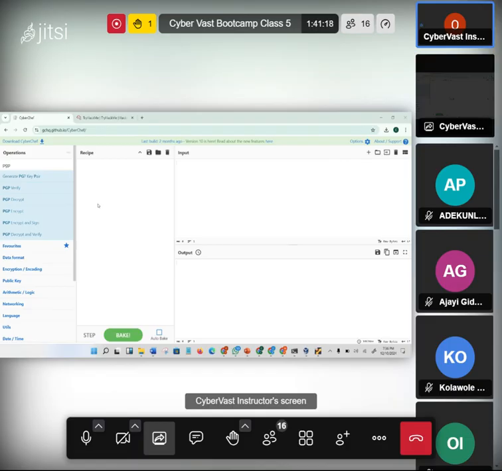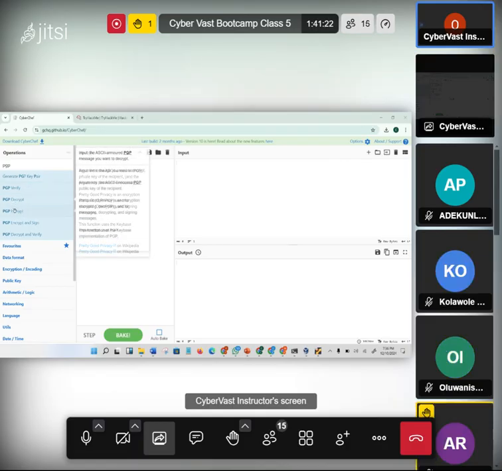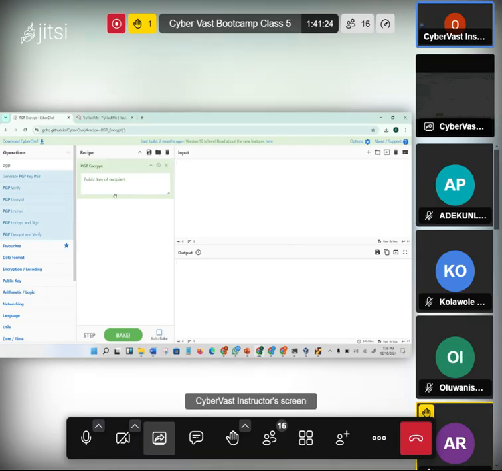So quickly, let's see. We have PGP encrypt. You put it here. You can see what it's requesting for. Can you still see my screen, please? Yes, sir. You can see it's requesting. You want to encrypt, it's requesting for what? Public key of recipient. So you encrypt with the public key of the recipient.